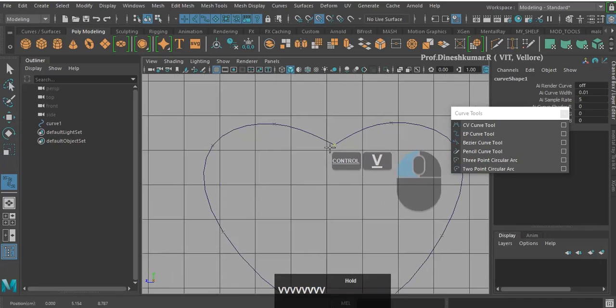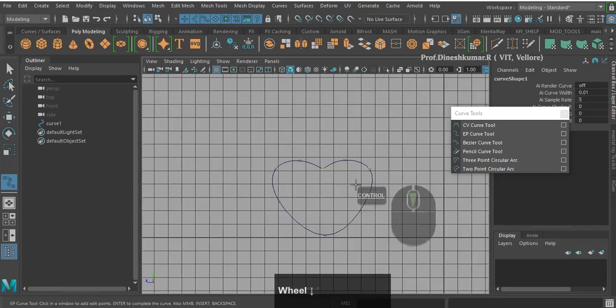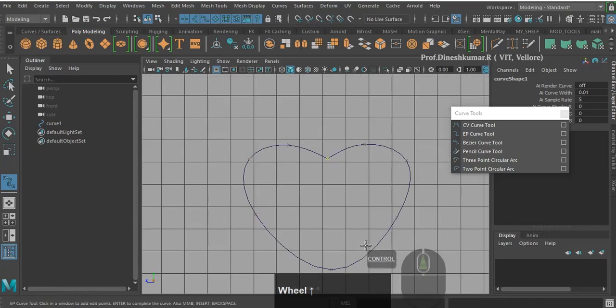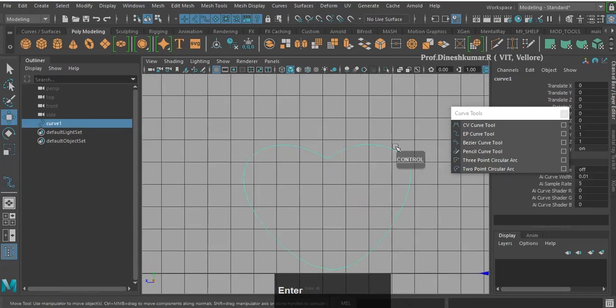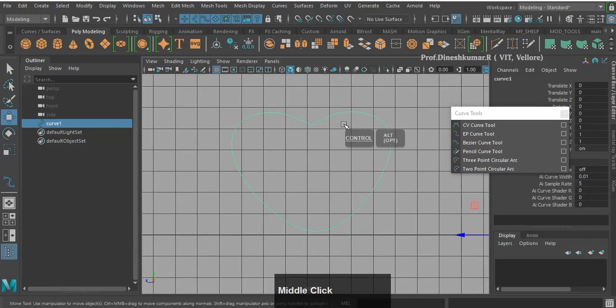So press V on the keyboard, then just click on this existing vertex. Yeah, now it's snapped on the vertex. So V plus left mouse button. Now you got this curve. Now hit enter. Now it's a closed curve because we snapped the point exactly from where we started. So it's a closed curve.